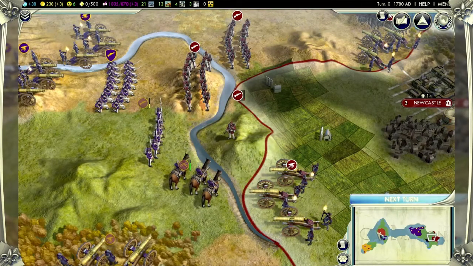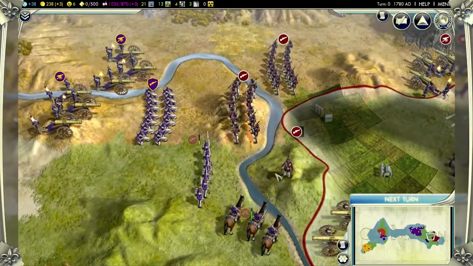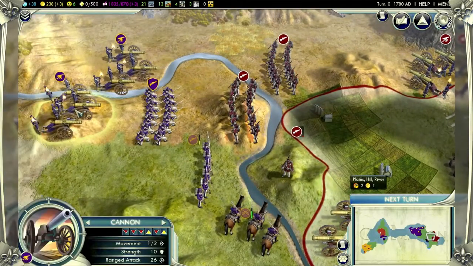In Civilization V, you can hold key points in the terrain, like a mountain pass, and use these units to hold off against a civilization with better production capability, and it feels pretty awesome when you do that. Let's go ahead and push our attack.